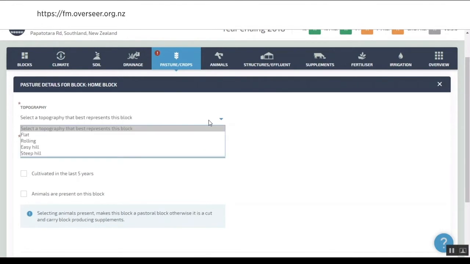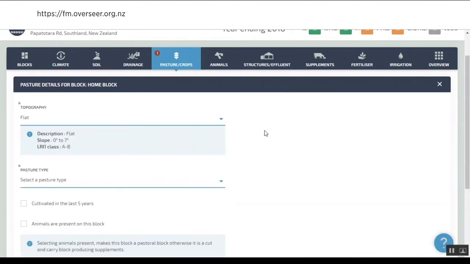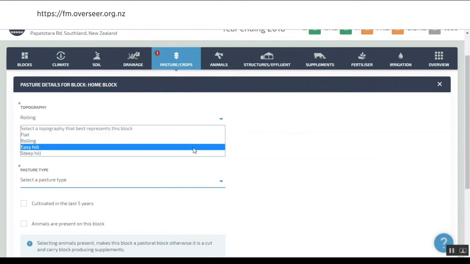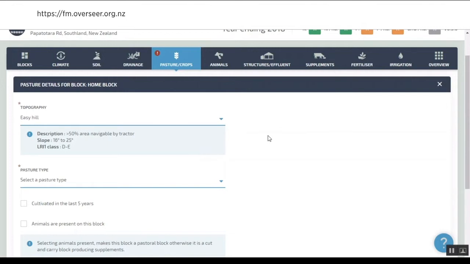And this is a quirk of the model, that this is where you add the topography. Overseer has some very specific characteristics around what topography is, and what you want to look at. If you have a hill block, you look at the average topography. The hill block might have some flats on the top, but if you treat it the same, same fertilizer, same sheep management, same drainage, then I would treat it as a whole block rather than blocking out the sidelings because they're steeper than the rest of the paddock. Overseer takes that into account when it's doing hill blocks.